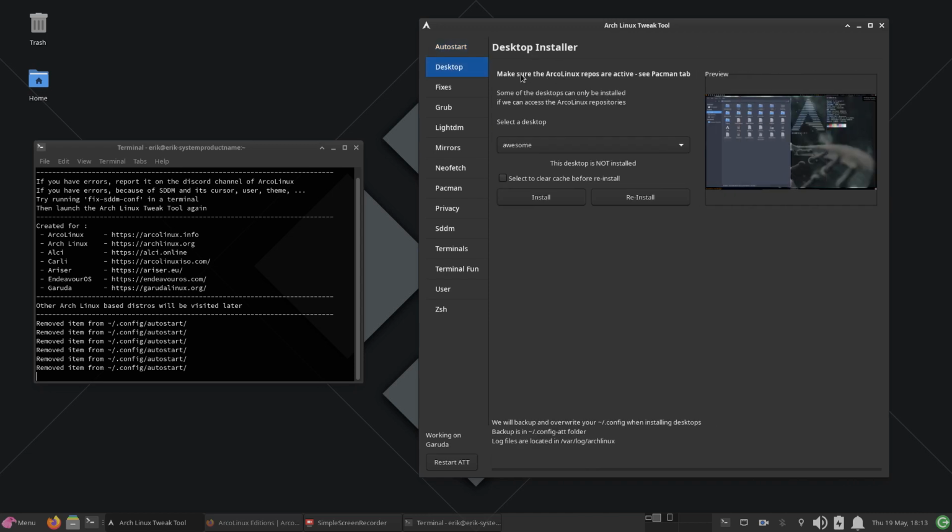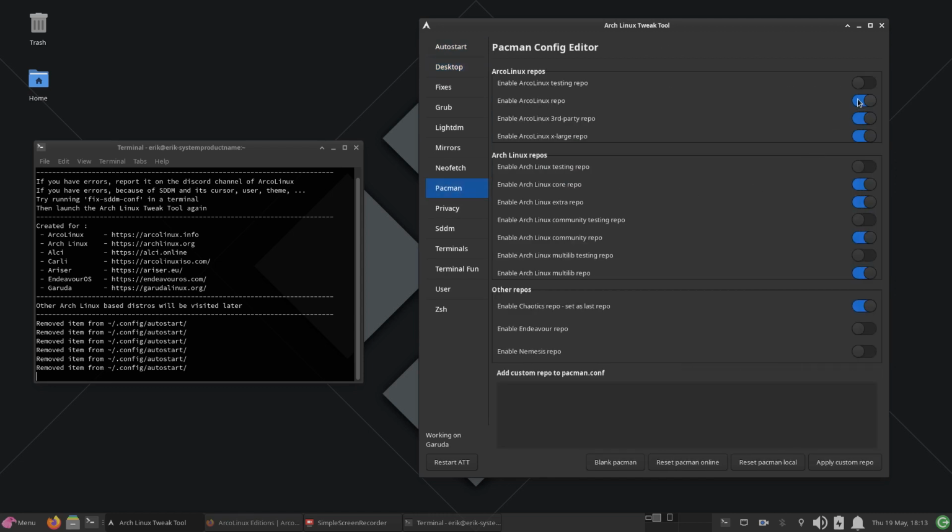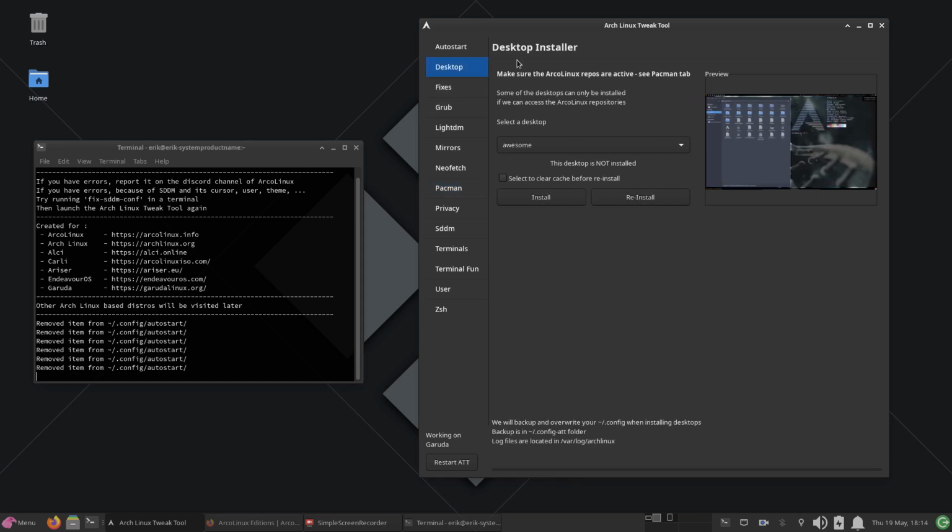Desktop installer, make sure the ArcoLinux repos are active. See Pacman tab. Check. Check, check, check. The test repo is for the beta testers, right? Test repo for ArcoLinux, beta testers. Testing repo, don't go there unless you know what you're doing. And okay, they are active. I don't need to do anything.